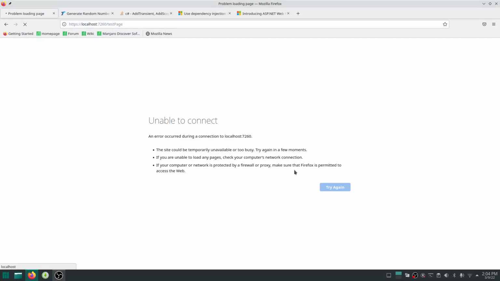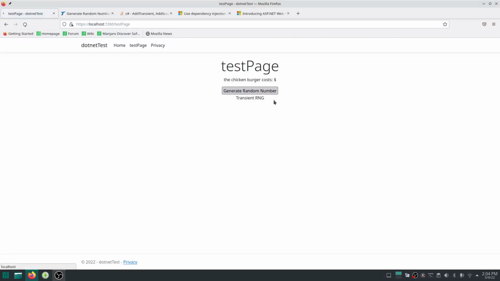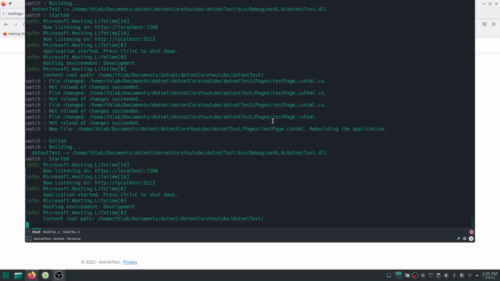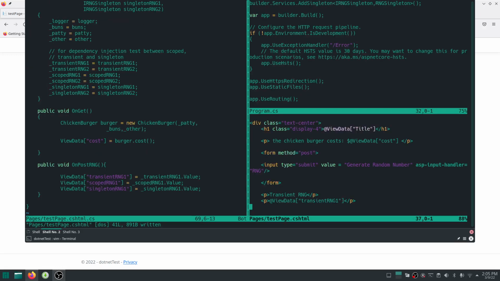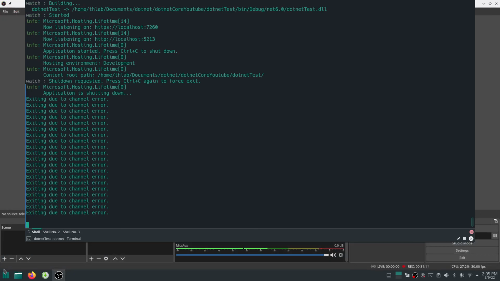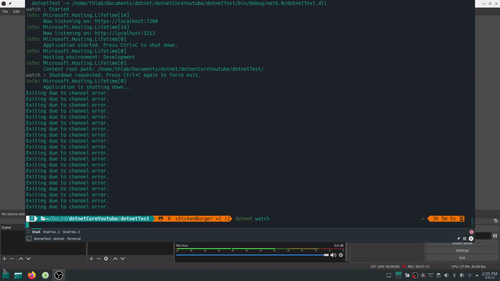So it'll take a while to build. Generate random number. Nothing really happens yet, which is strange. Say OnPostRNG. Maybe I forgot something. Let me see whether I forgot anything. I'll probably need to restart everything to make sure the services are running correctly. dotnet watch.